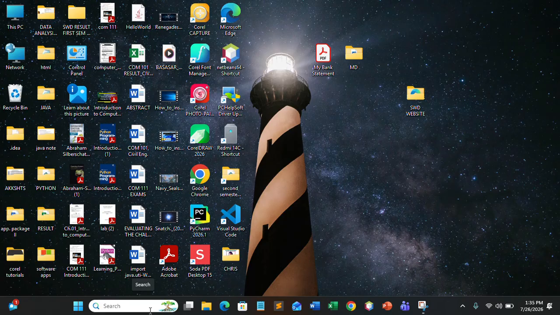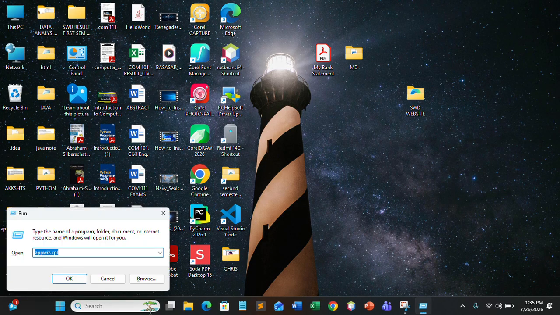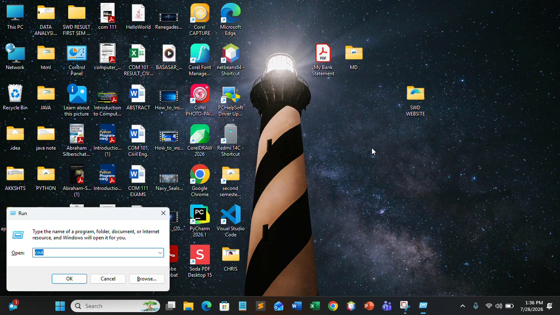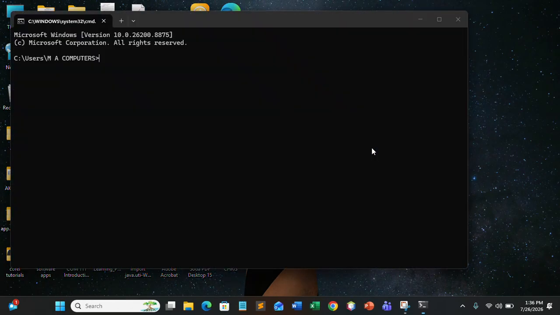Press Window plus R key simultaneously and type cmd. Hit enter. CMD, that is the acronym of command prompt. So if the command prompt window opens like this, type java space hyphen version.